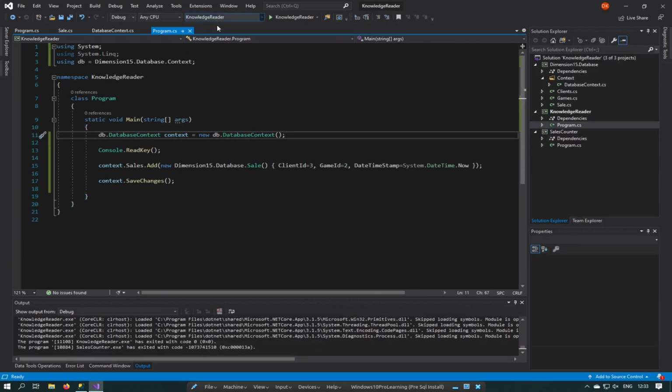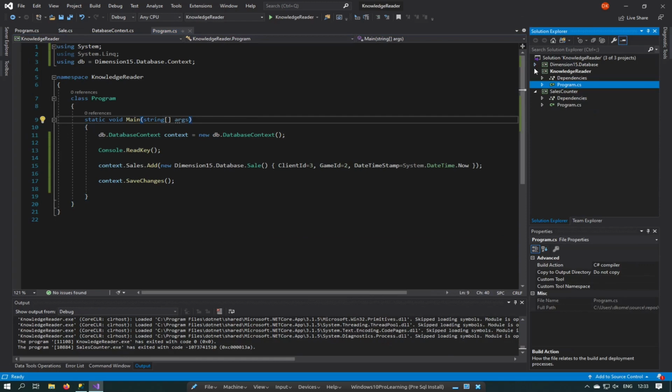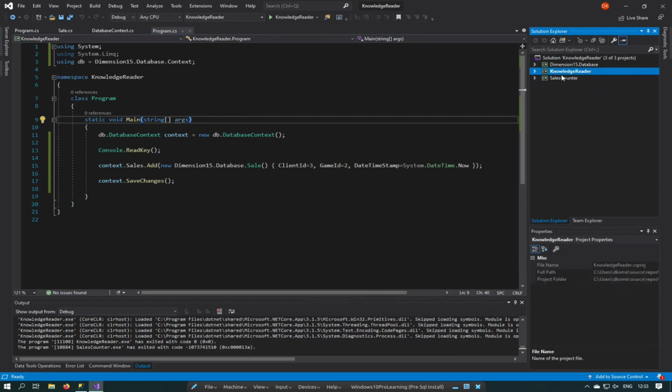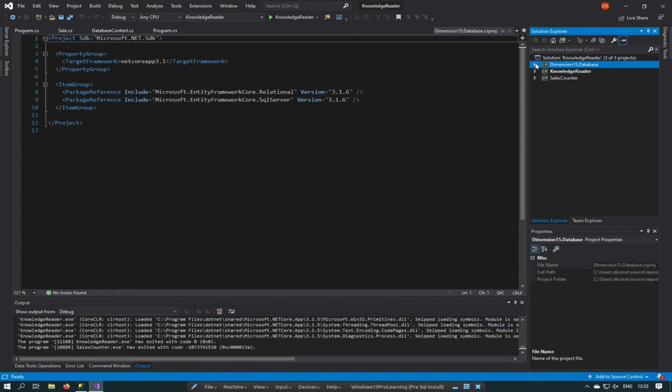So what I've shown you now is the use of a DLL. We've got 2 different applications, and neither of them knows how to deal with the database. Knowledge reader and sales counter don't know how to deal with the database whatsoever. However, this DLL that we created does. So we put all our code into this database DLL.